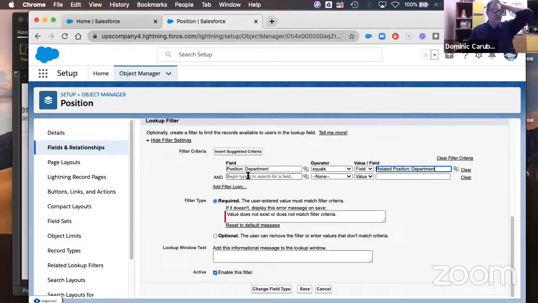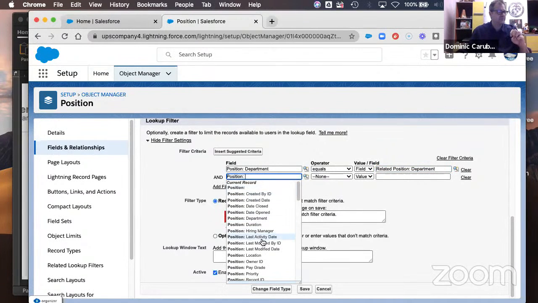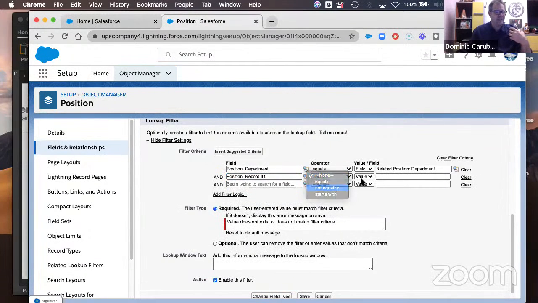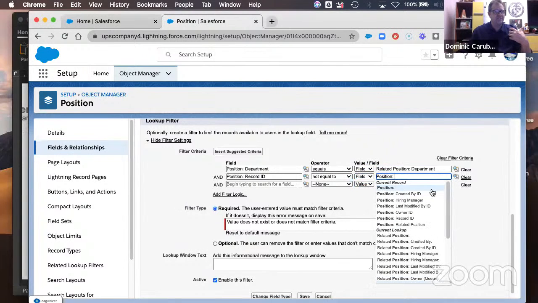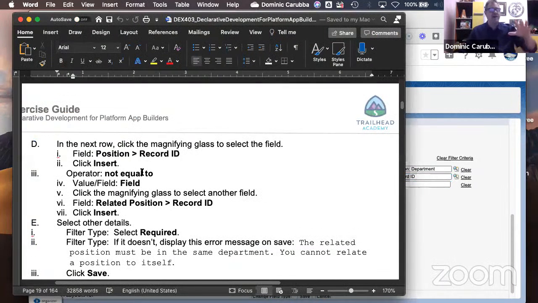And we want to make sure that the record ID does not equal this position's record ID. So we don't want to create a loop between the two. We want to find all the positions available in this department, which is kind of limiting departmentally, like it's really creating a silo between departments, but that's not my concern.